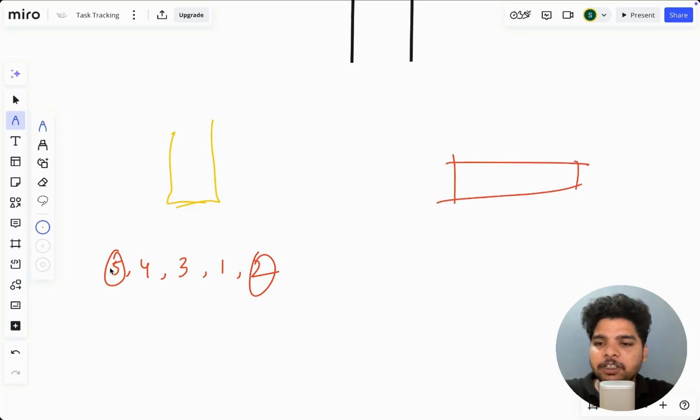Now take the first truck, 5. Is this the expected truck number? No, right? Then what will we do? We'll put this 5 here in the stack. Then the element is 4. But what is our expected truck number? Truck number 1. But currently it is 4, so we'll place 4 here in the stack.